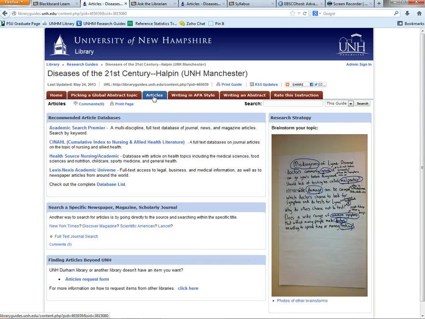The next one is the articles tab, and we will be investigating more into Academic Search Premier, which is a really interdisciplinary database that you might have used before that includes magazines, journals, newspaper articles on a wide range of topics.